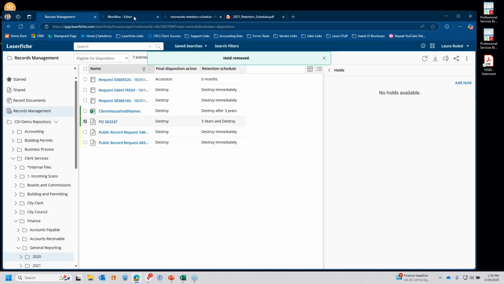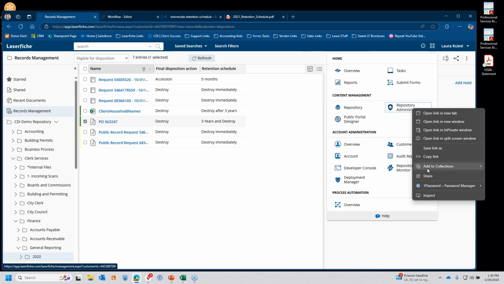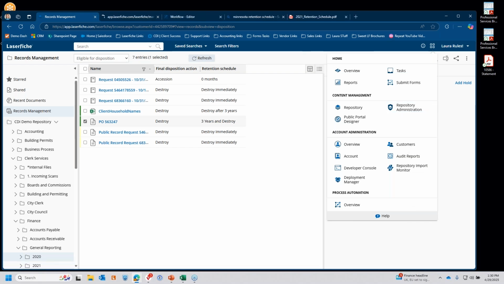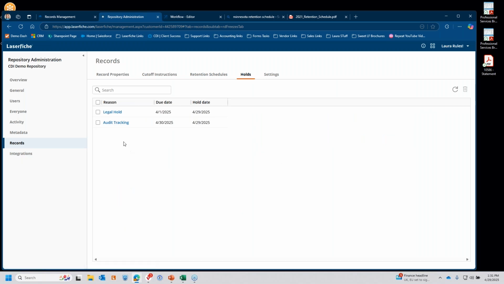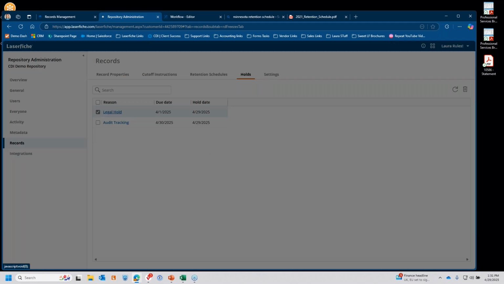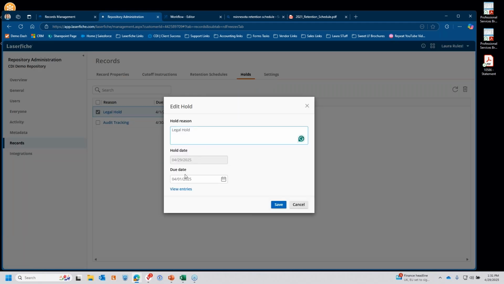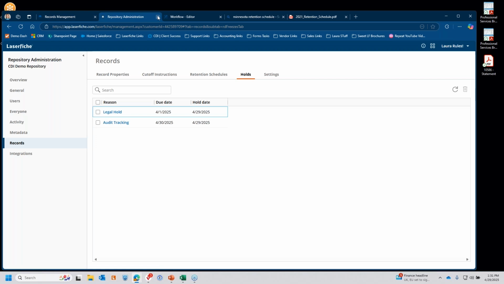One other thing that I wanted to show is if I go back to the repository administration area, you can see a listing of all the documents that have holds within your repository. So if you want to triple check them out there, you certainly can. So if we jump over there to records, click on holds, we can see that there are a couple of documents here. And then if you select this, it will give you the hold reason, and then you can click here to view the entry directly if you wanted. So those are holds.